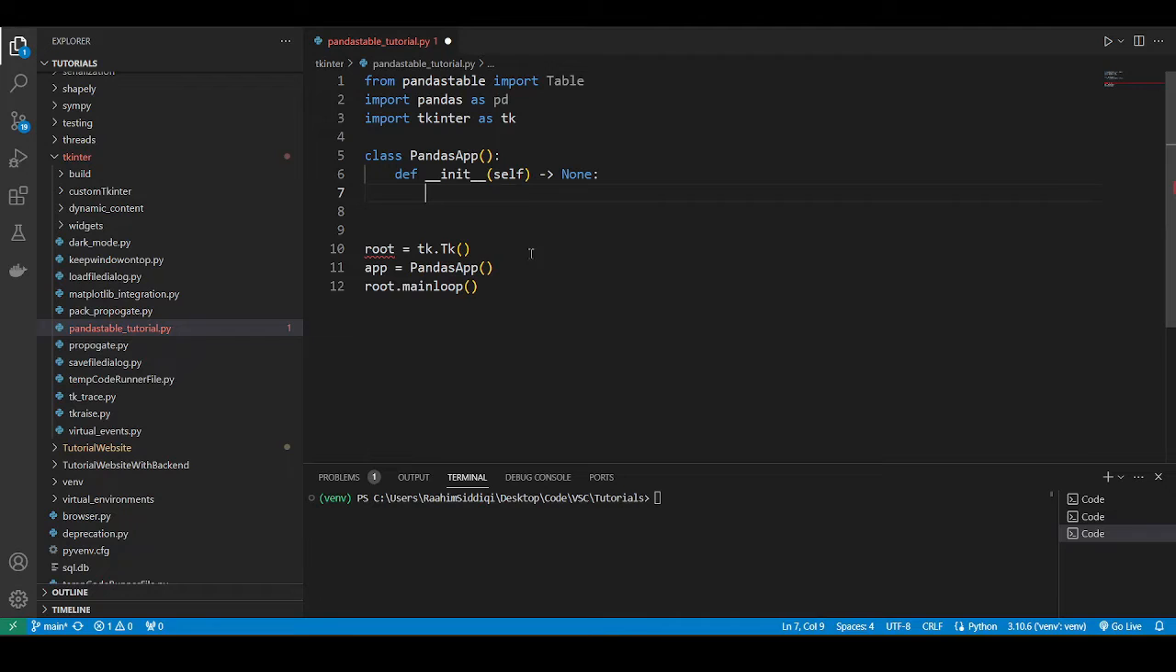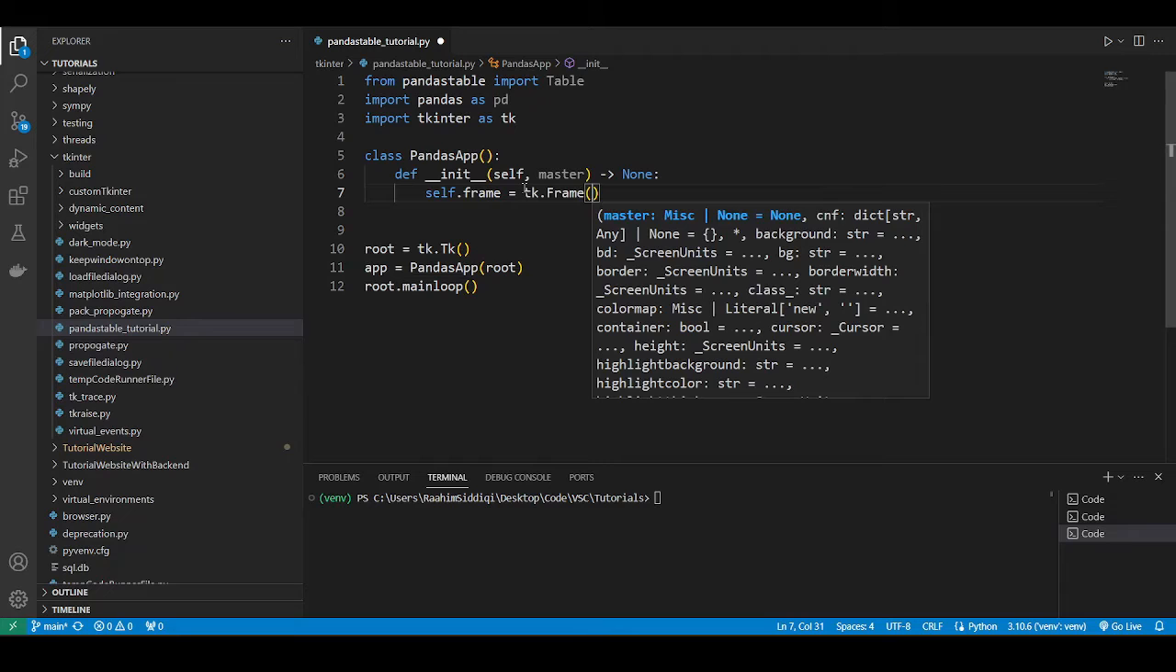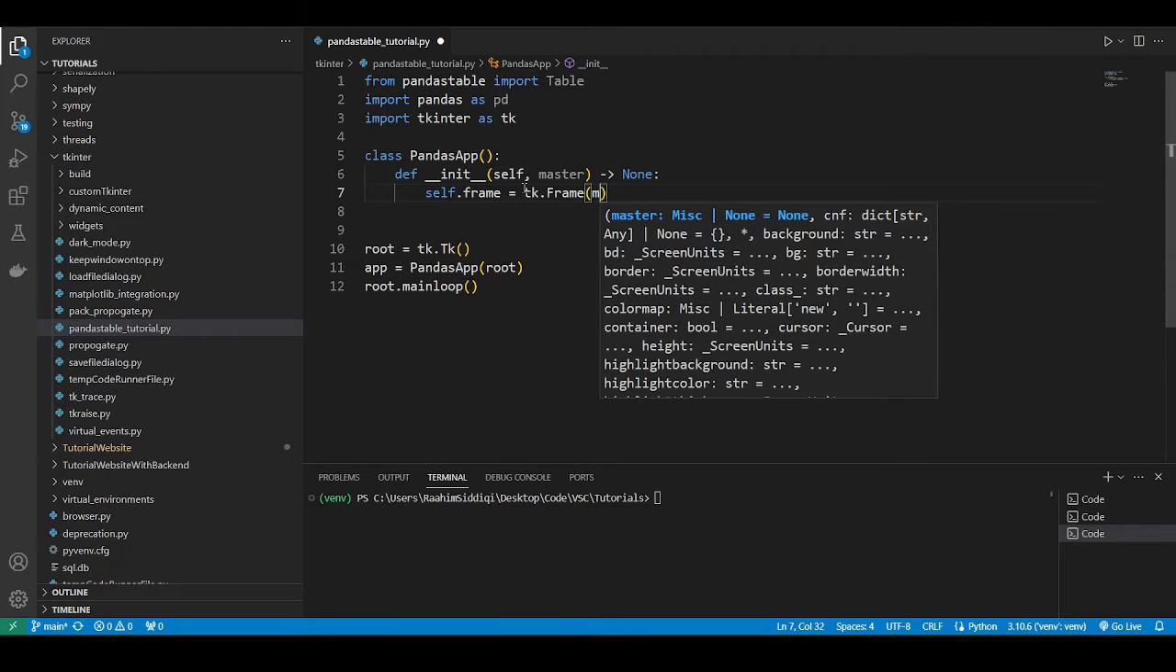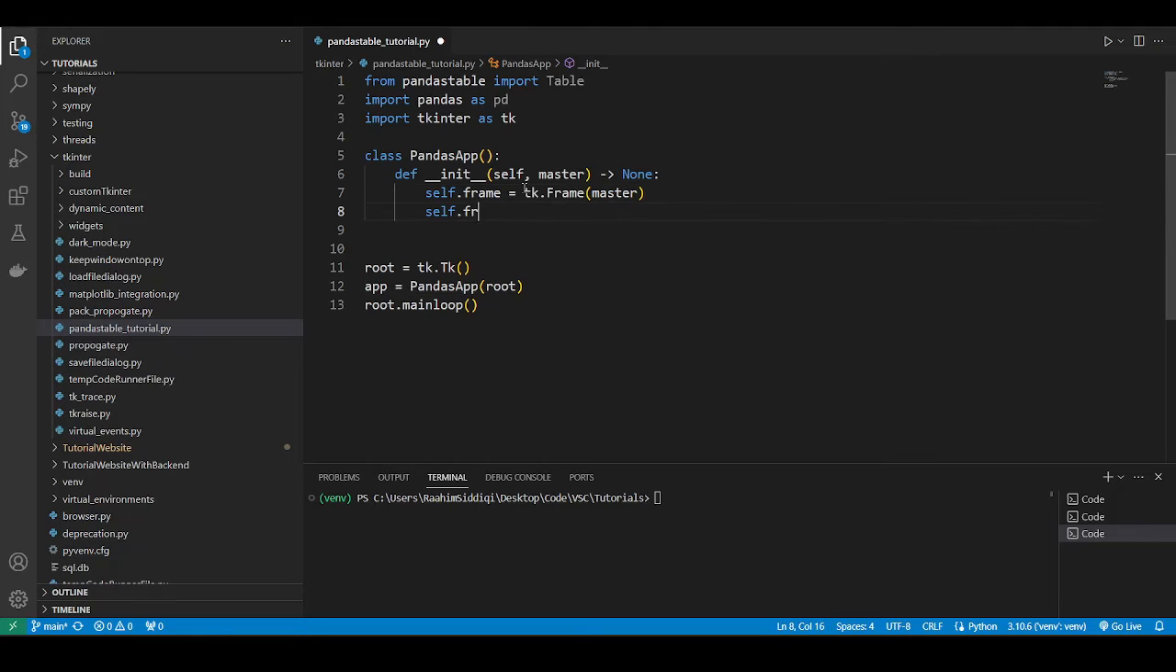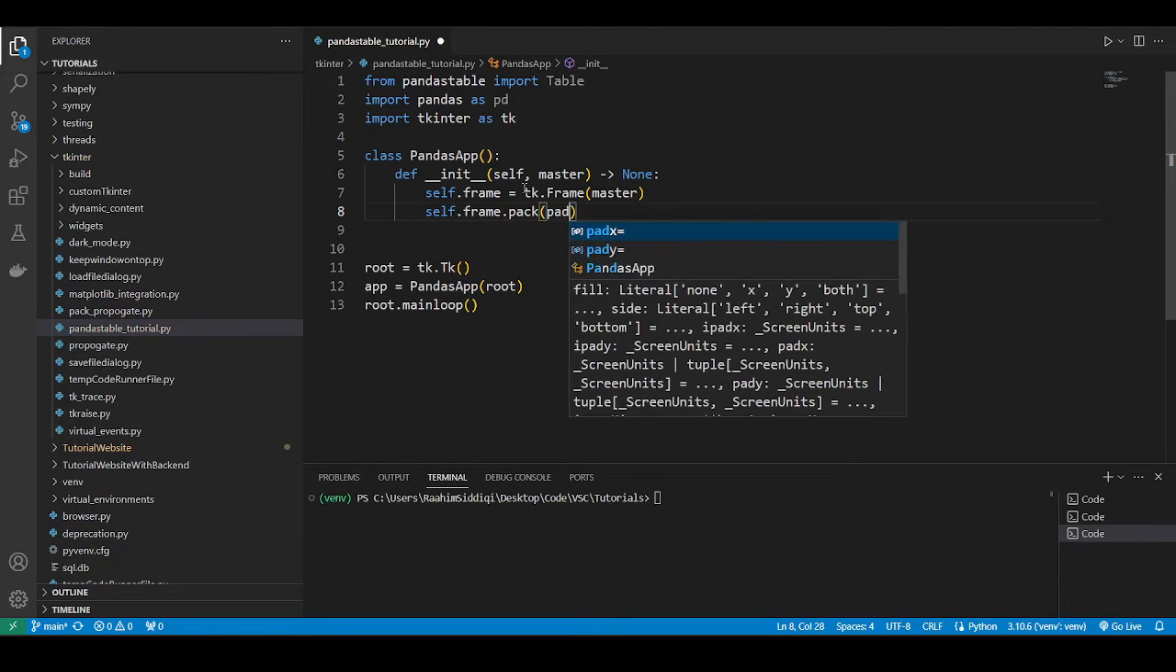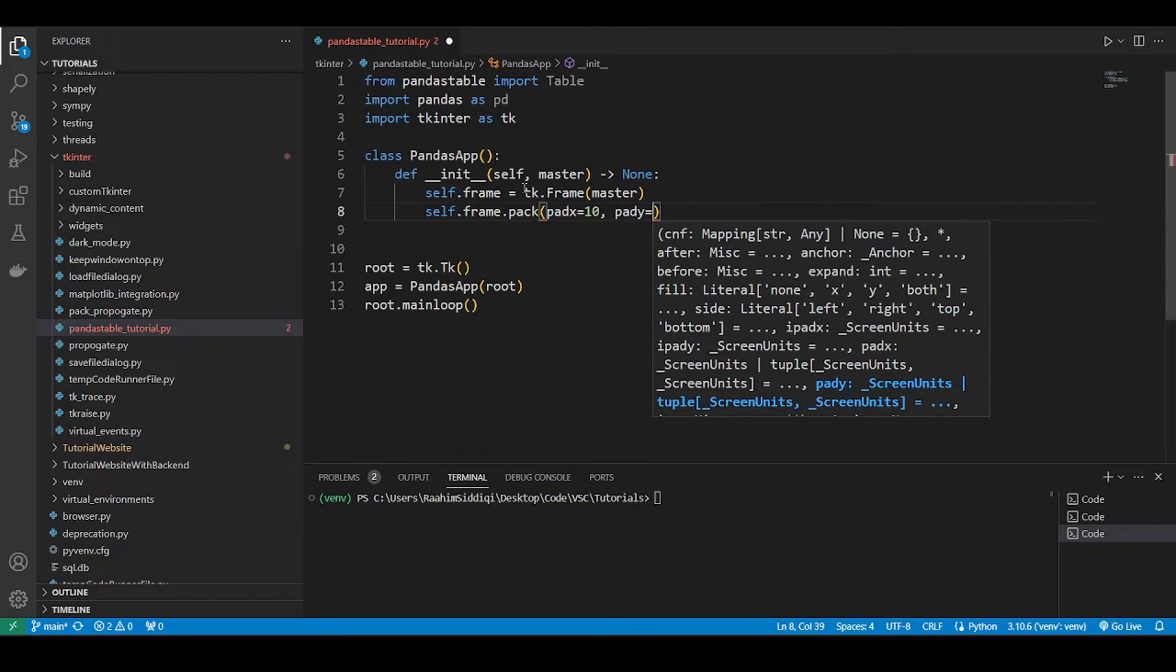So let's begin. The first thing we'll do is create a frame, and actually we need to pass in the parent over here, pass in root. Then initialize our frame. Our frame is like a container, and this is going to be important later. I'll tell you why. So we just pack our frame in, give it some padding so that the window doesn't look congested.